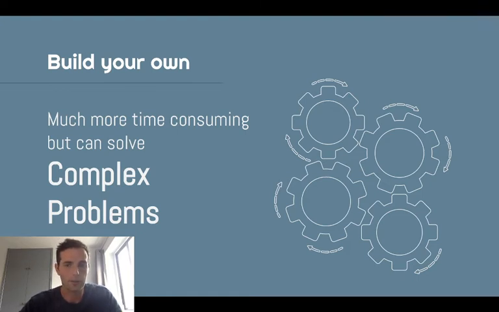The third option you have, which I wouldn't recommend unless you're experienced in the field, is to build your own model. It's much more time consuming, but obviously you can solve much more complex problems and problems that haven't been tackled before. And that's really where it comes into its own.